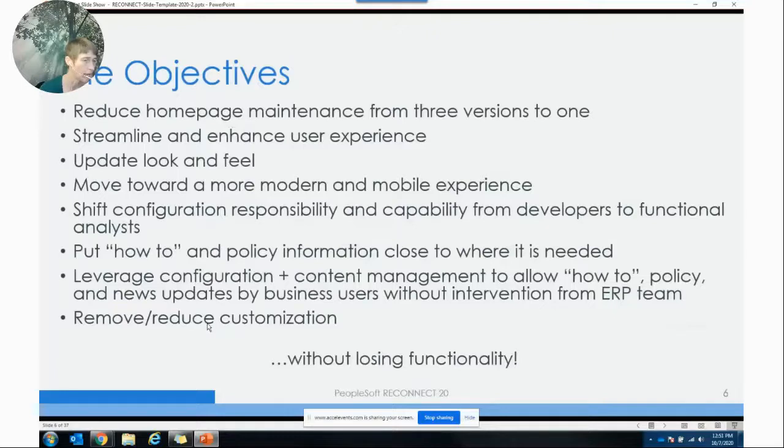We also wanted to leverage configuration and content management to allow these how-to documents, policy documents, and news updates to be updated by business users without the ERP team intervening. So allow the business users to update what can be updated by them. And we also wanted to remove and reduce customization without losing functionality.